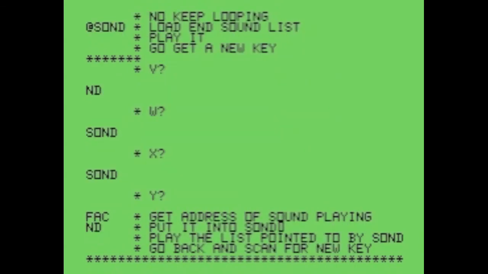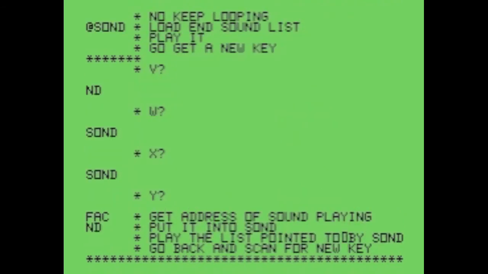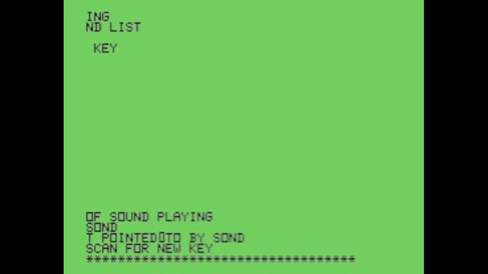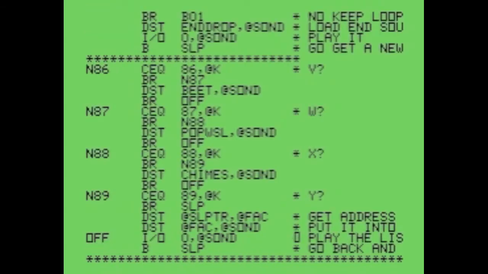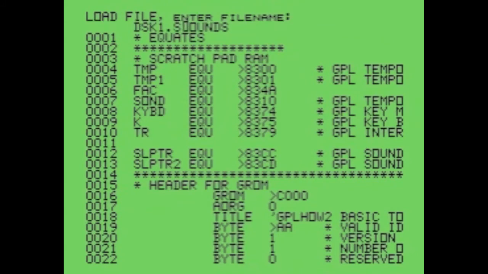Then I add an X key and a Y key. Now this Y is interesting. It's going to take an address that's in the list that it's playing, and it's going to put it back in and restart it. It has some interesting applications.